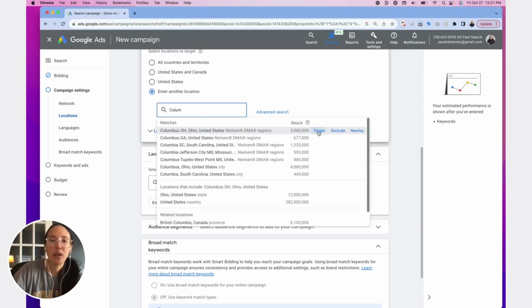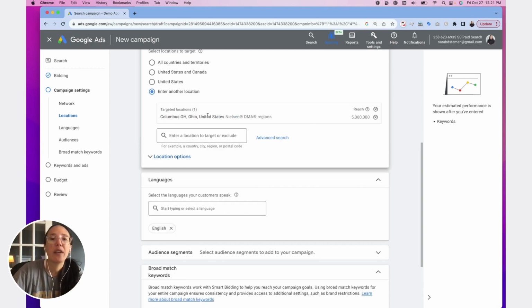And then see right here, I'm going to target this region. We can go on a map and look at this, and you can exclude places you don't want to go. You can get really sophisticated here. But for starting out, let's just go with Columbus, Ohio.